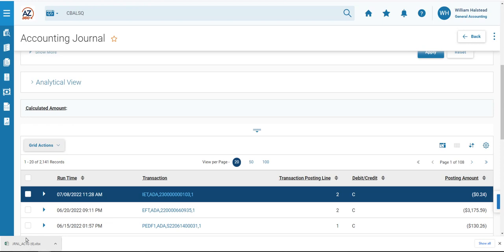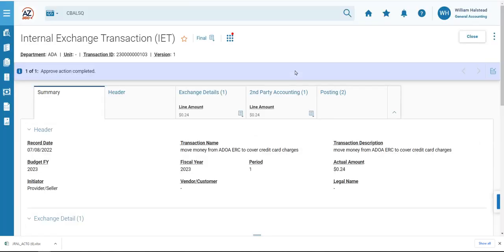If you need any further investigation on a particular transaction, you can click the blue hyperlink under the transaction column, and that will take you to the transaction in question. After reviewing that transaction, you can then close it out. It will return you to the accounting journal. So here's the transaction. We'll close it out.